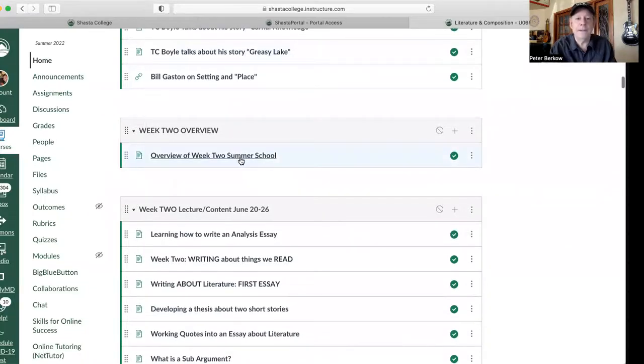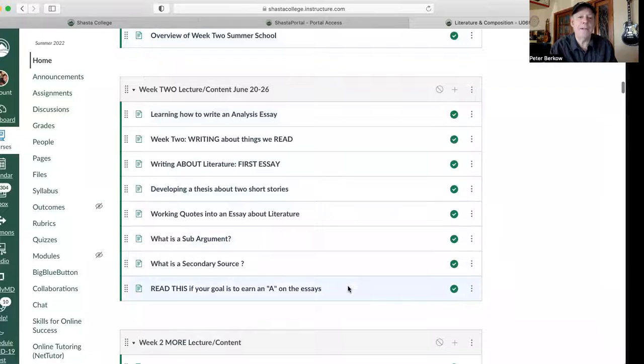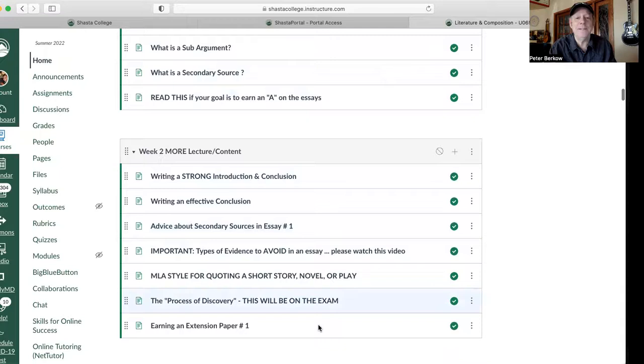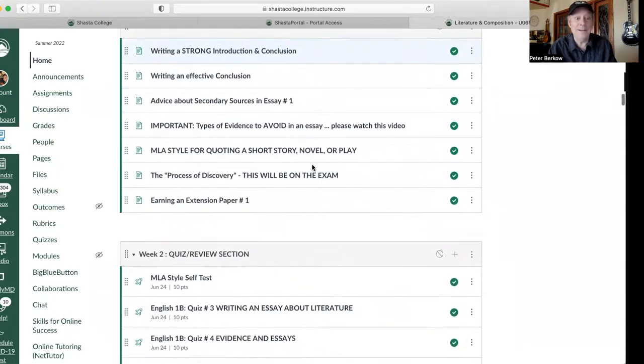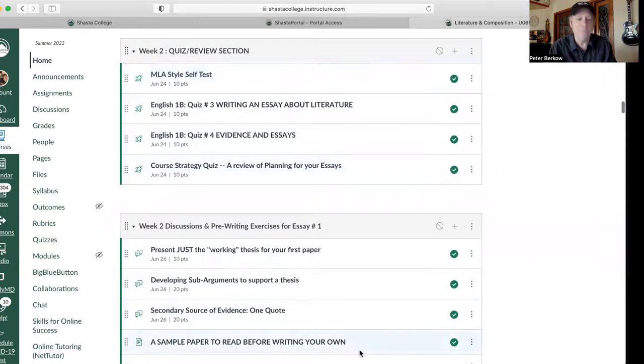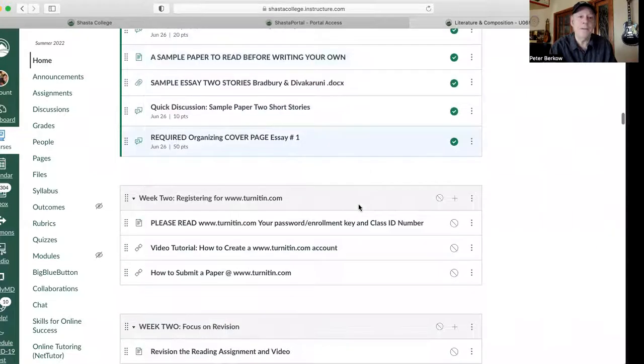And there's an overview of what's going on in week 2, more lecture content, more lecture content. It looks like a lot, but out of all of these pages, this is the equivalent of a 20-page chapter in a book. It's not as much as it looks like. Some more quizzes, again, to help you review. Some more exercises, generating and discussion exercises.